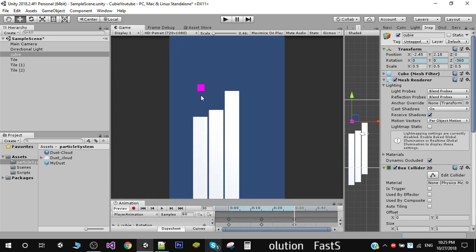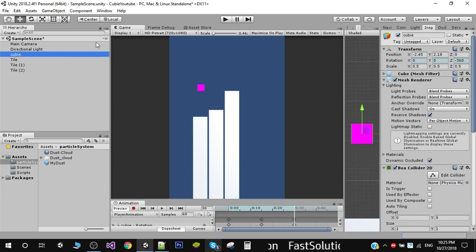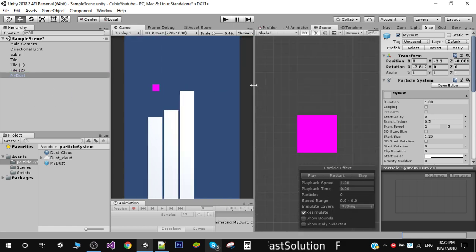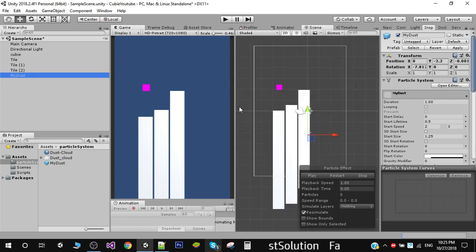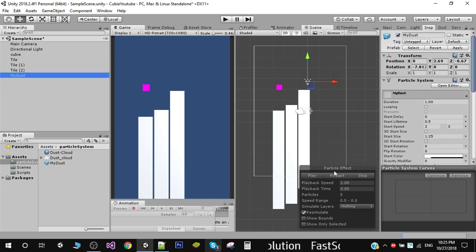Now we are going to add the dust particles we have created in the previous video. To do that I am going to first drag my dust prefab into the hierarchy, select it and change its position so that we can see it in the game. Now if I play this you will see pink shapes emitting.